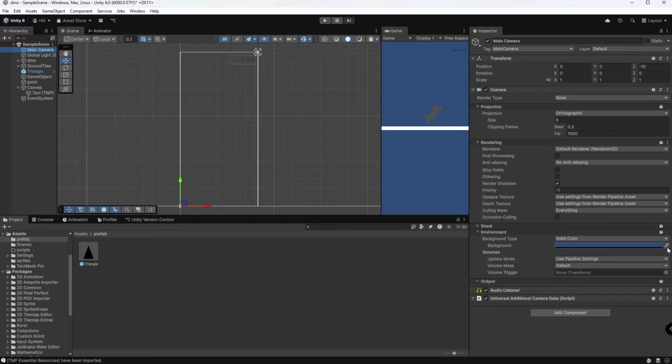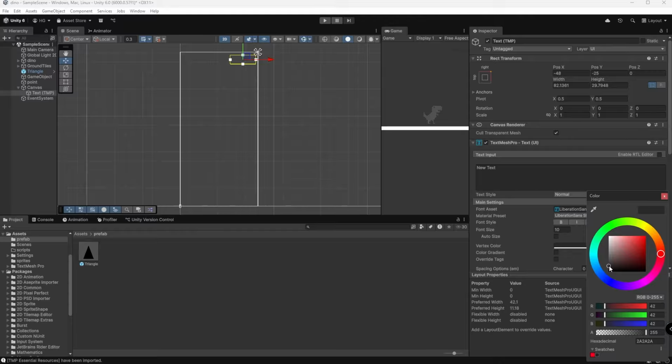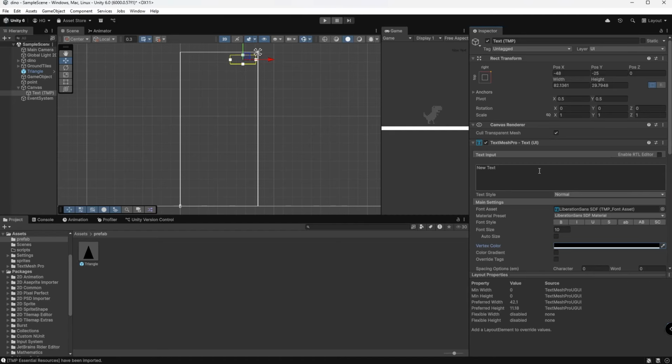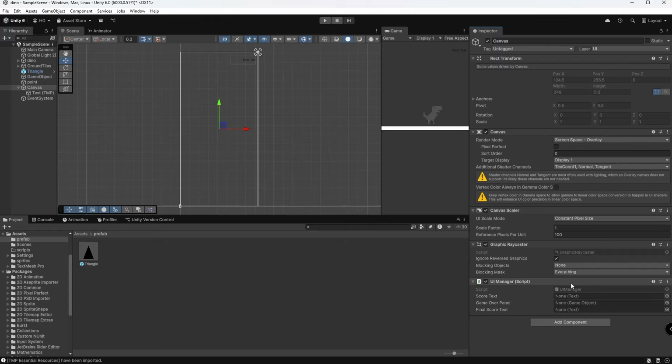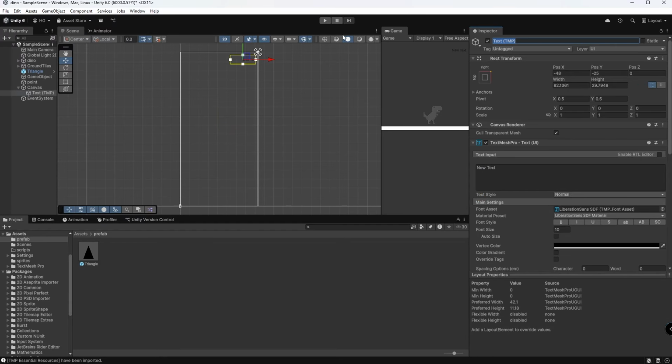And also for my main camera, I want some color like this. I'll make it a little darker. Now we have this. Here in our canvas, we have to add UI manager. In our UI manager, we have this score text, game over panel, and final score text. Our score text is this text here. I want to call it a score.